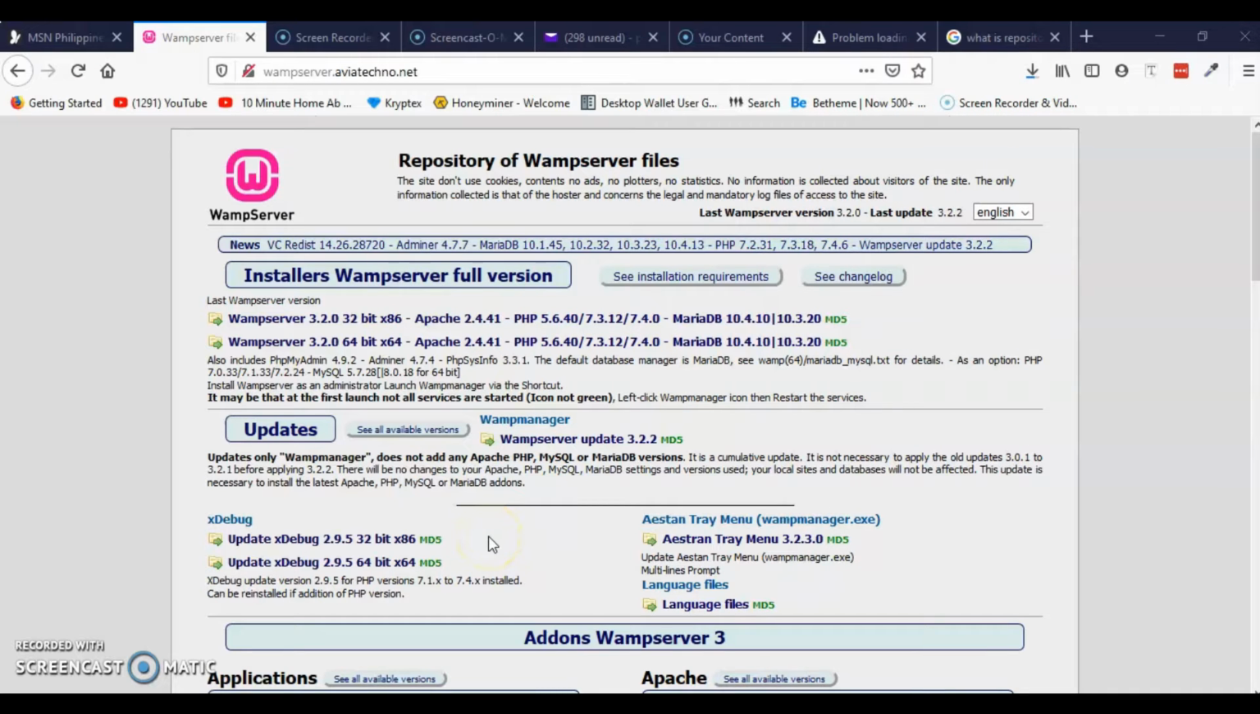Hello guys, today I'll show you how to use a WAMP server and how to install WordPress in your WAMP server. So WAMP server is a local server on your local computer, in case you don't have any live hosting like GoDaddy, SiteGround, or Bluehost, or any kind of live hosting.